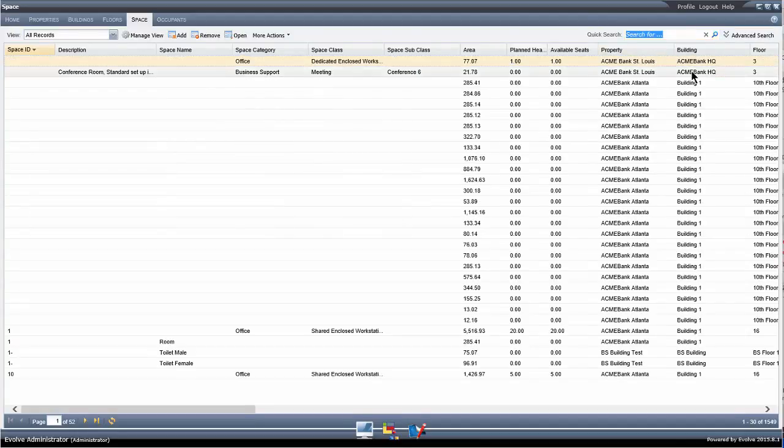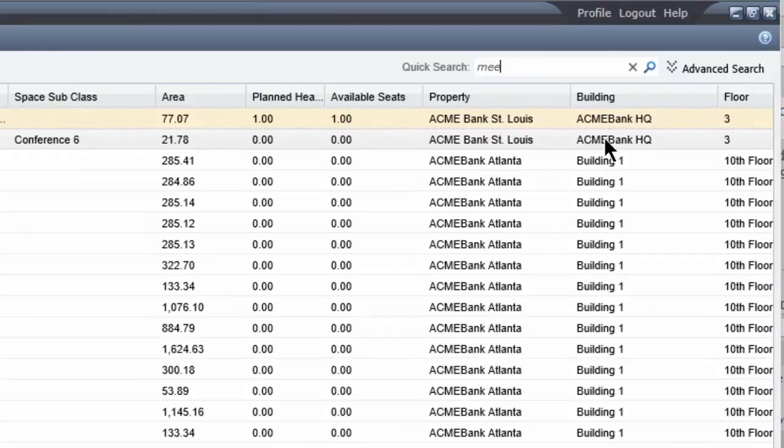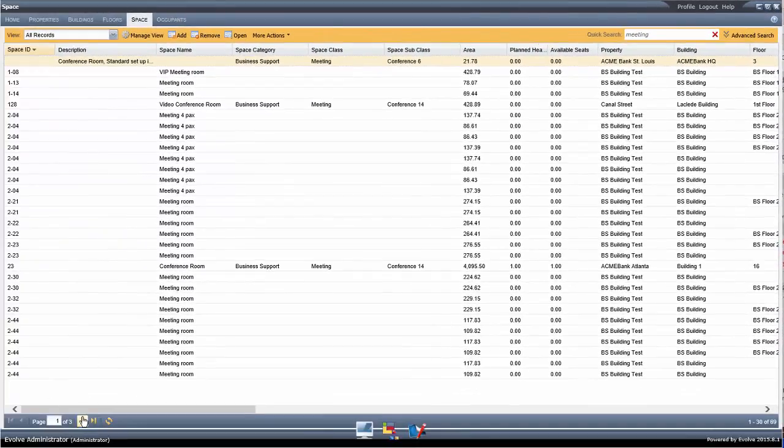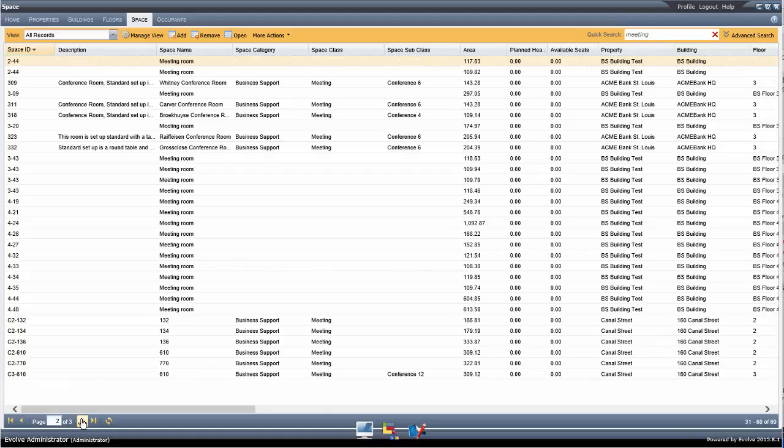In this case, I will look for any space that has the word meeting in any of its fields. And so we'll click search again. And this time we'll get 3 pages, if you'll notice down here, of spaces. And we have some space names that have the word meeting in, and we have some space classes that have meetings. So we have several fields in the database that might have the word meeting in it, and all those spaces do show up here, and I can go from page to page if I want to see the list and however it needs to be broken down.